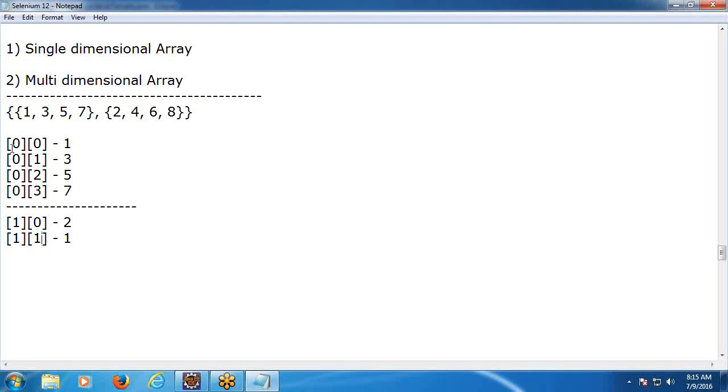See, observe. First one, left side 0 is common. Second one, left side 1 is common. 2, 4. Next 1, 1 is 2, 2 is 6. Next 1, 3 is 8. Okay? Yes, sir. Thank you, sir. Now welcome.